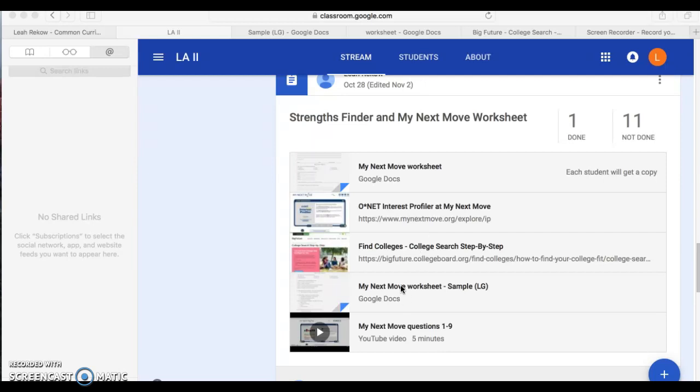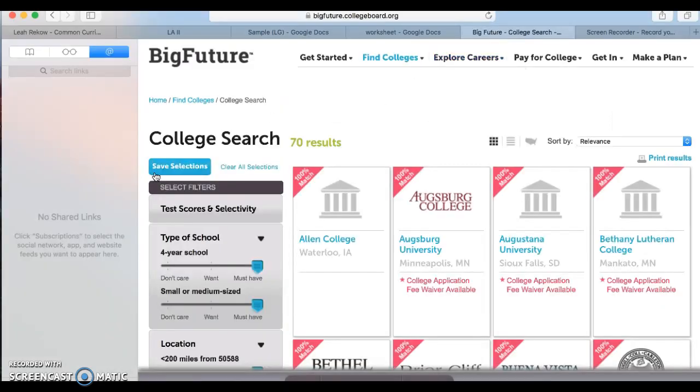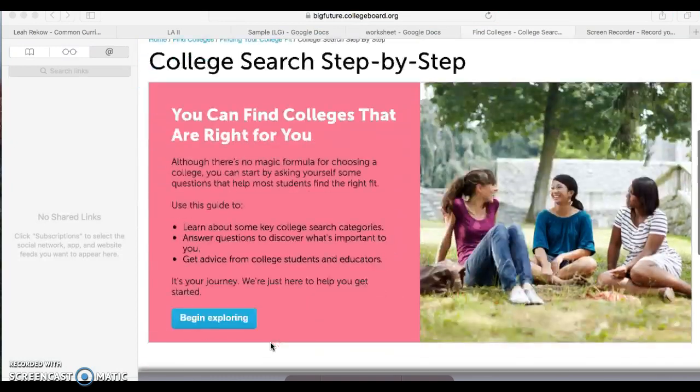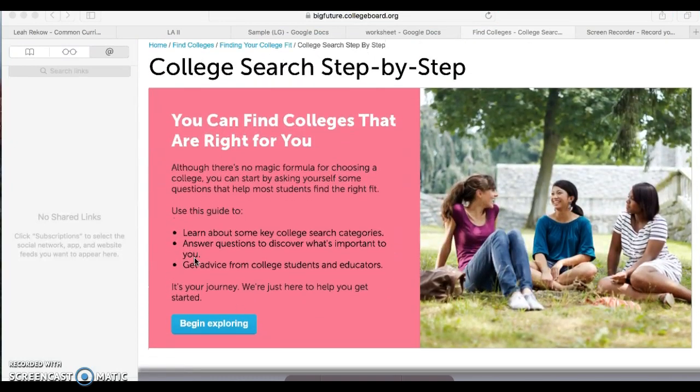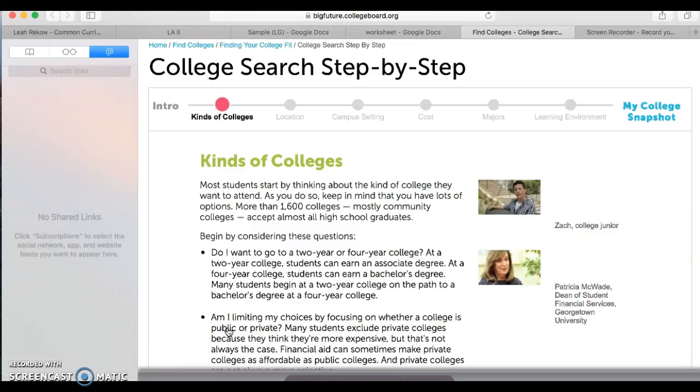And you also might want the example here, this My Next Move worksheet sample, to look back at if you have questions. So go ahead and click on the Find Colleges, College Search Step by Step. And you should get a page that looks like this. This is going to ask you some questions about what kind of college you're most interested in. So go ahead and click Begin Exploring.